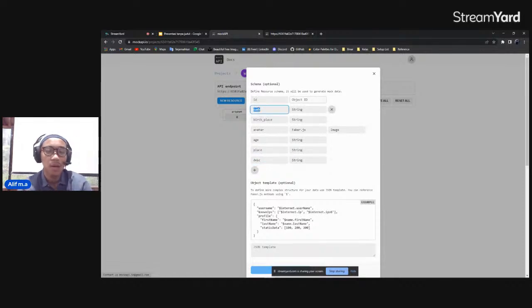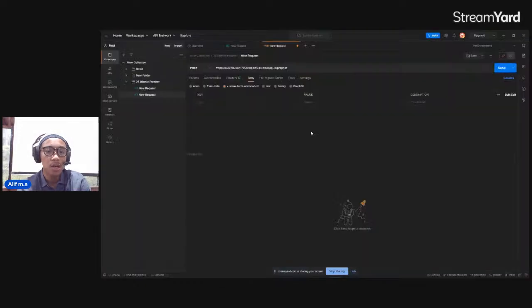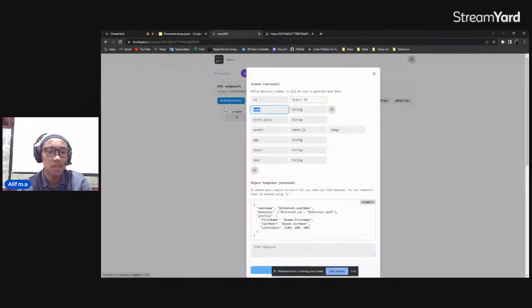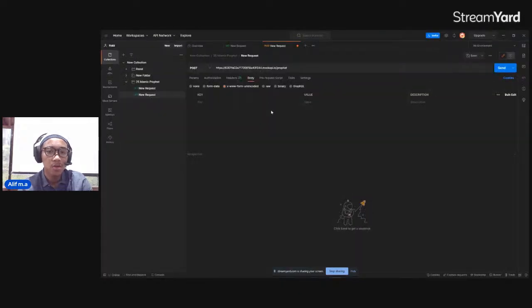And you need to make it like in here. For example, number one is name. So you will input name in the first, and then the second is birthplace. You need to input the second birthplace, and then you input it in here in the key of Postman.